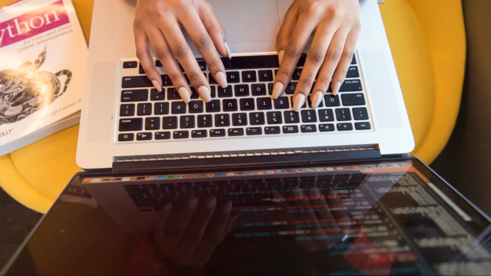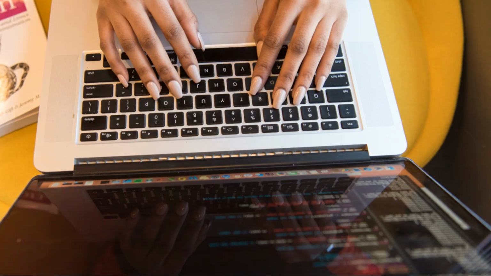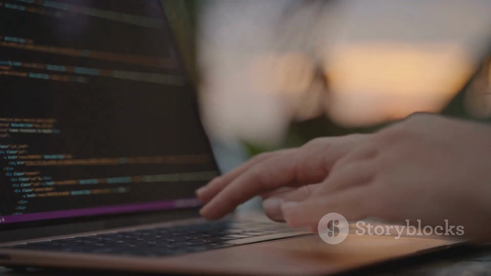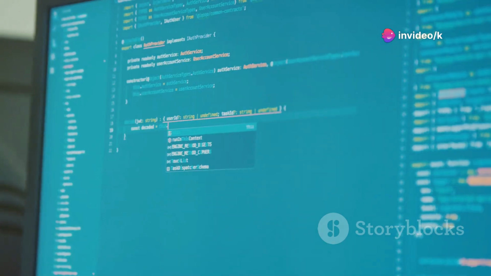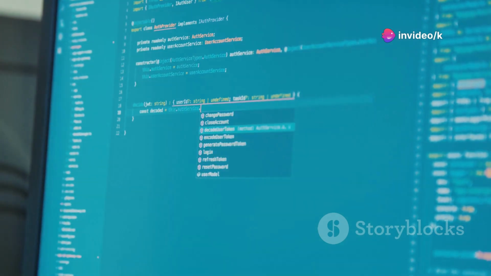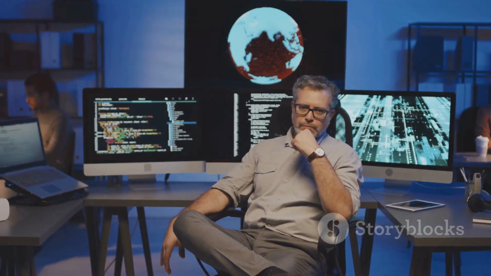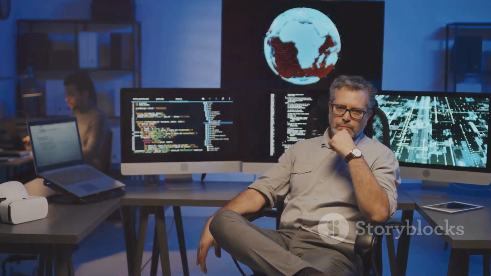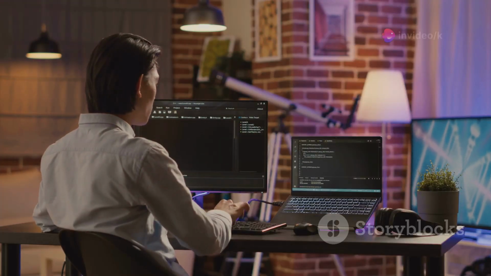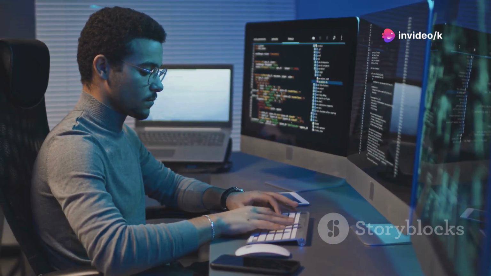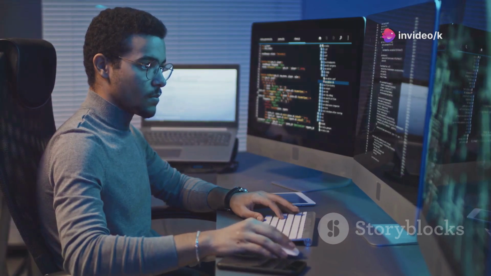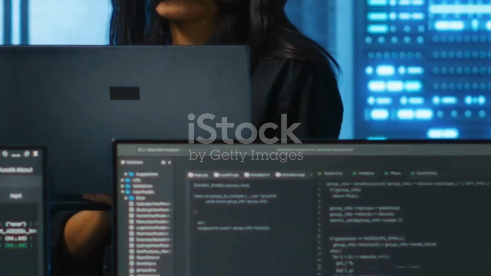Make continuous learning a non-negotiable part of your routine. Dedicate time each week to explore new technologies, read industry blogs and articles, and experiment with new tools and frameworks. Attending conferences, webinars, and online courses can provide valuable insights into the latest trends and best practices. The more you learn, the more valuable you become as a developer. Embrace the ever-changing nature of the industry, and you'll be well equipped to tackle whatever challenges come your way.